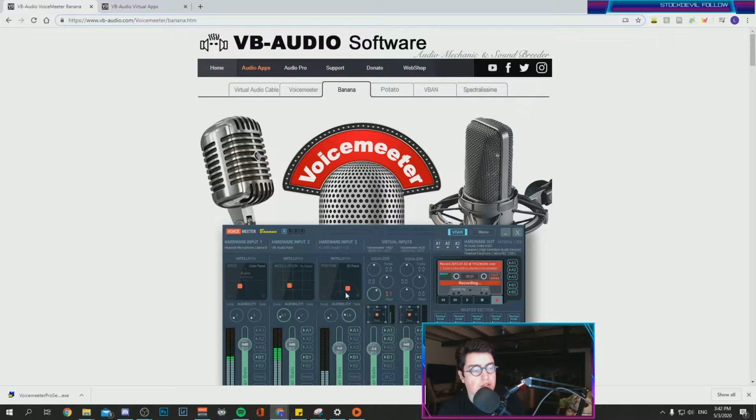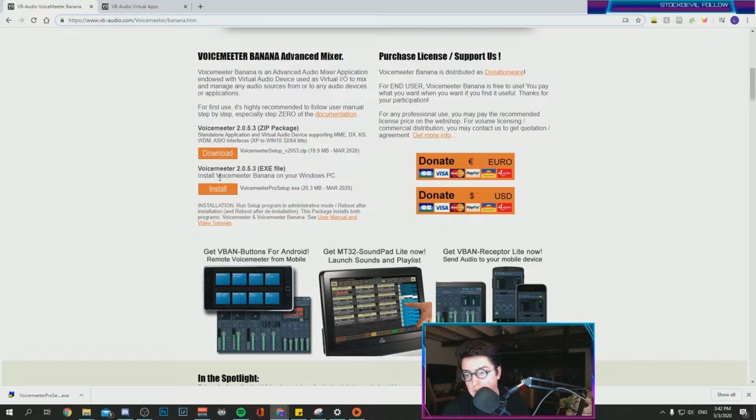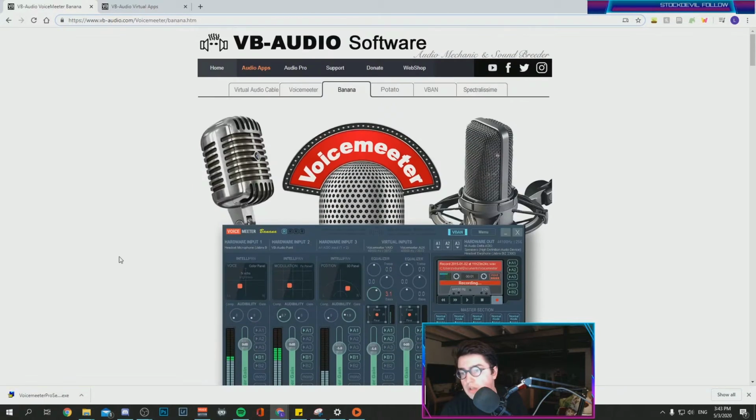vbaudio.com/voicemeeter. I'll put that in the description below. Just check that. You can scroll down, hit the install button. It'll download your Voicemeeter setup. And then you can install it.